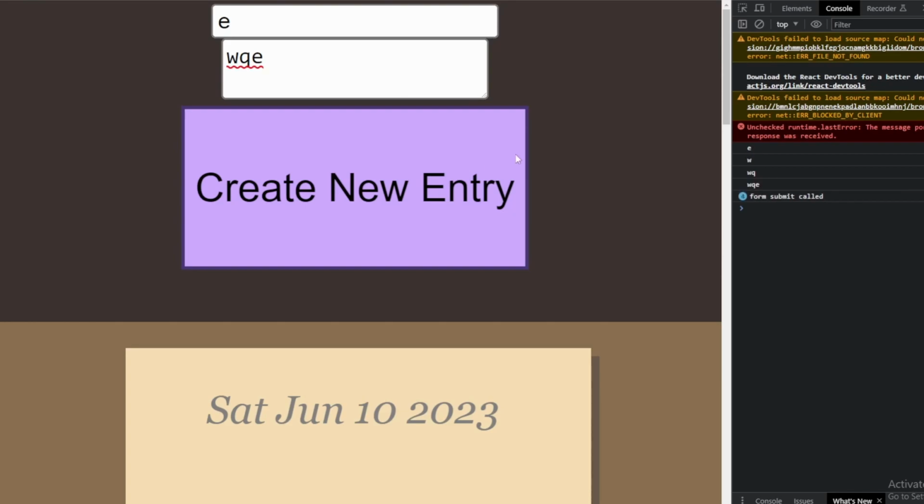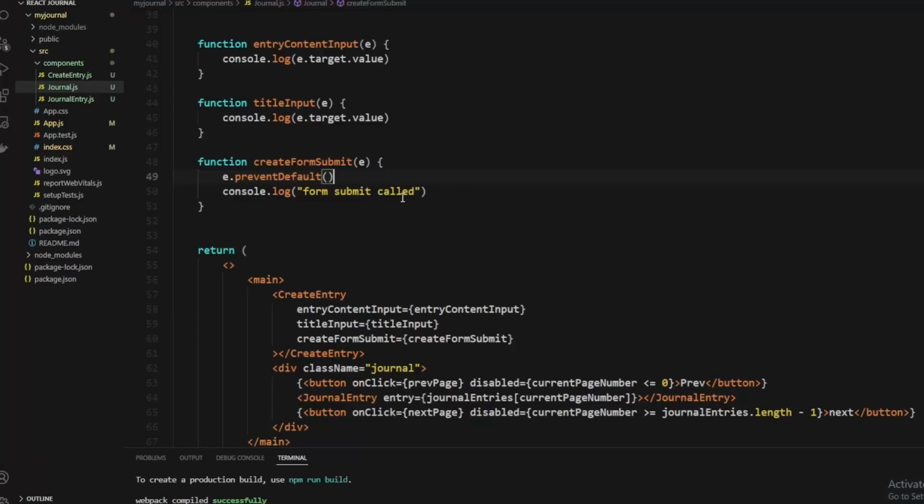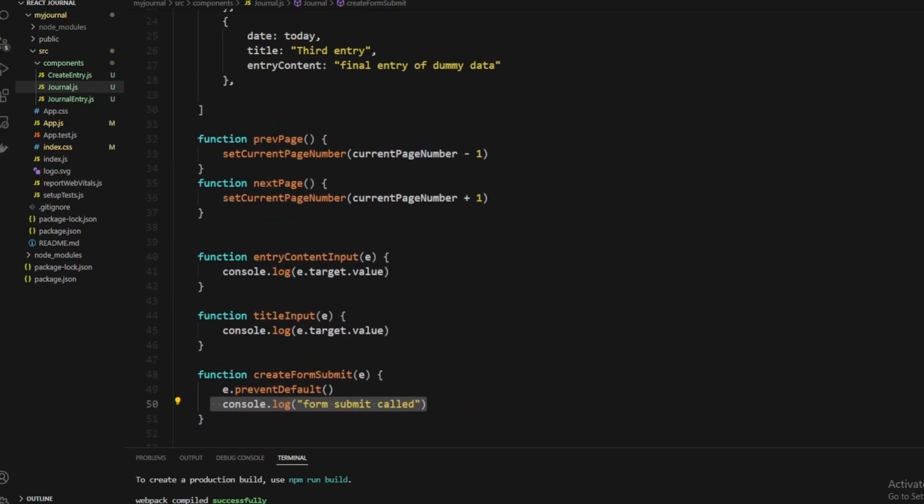Okay, so I get it. If I click this button, you'd see my mouse clicking. If you hear it, it console logs this form submit called. So just testing that the function is called. So now what I'm going to do is make use of these functions.